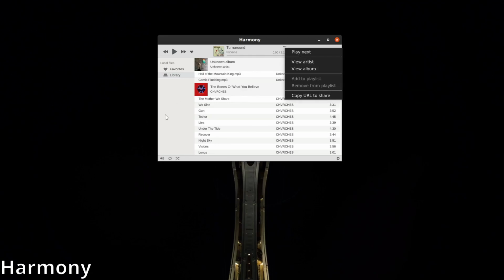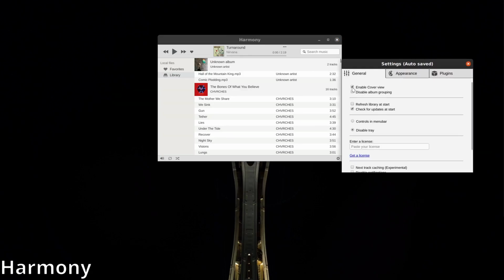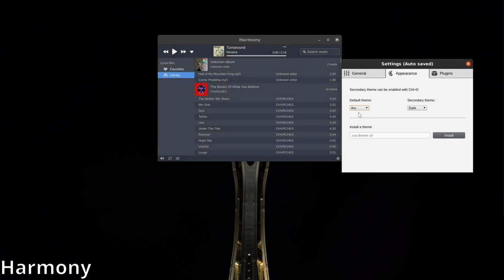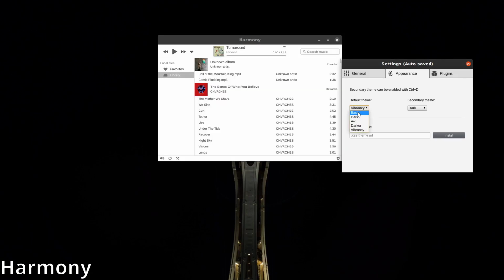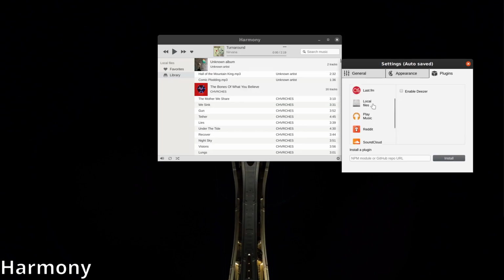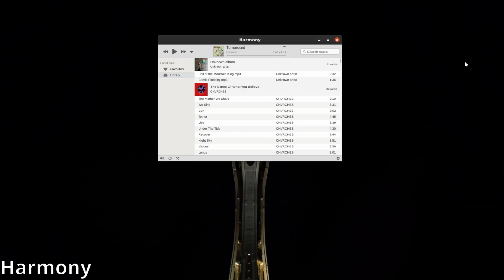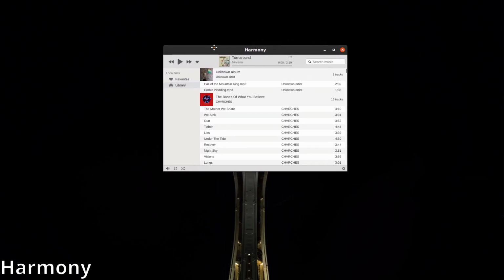Now, if we go into settings on the bottom right, you can enable cover view, which shows the album art. There is a dark theme, which looks pretty nice, an arc theme, which looks okay, a darker theme, which also looks nice, and vibrancy, which just looks like a flatter white theme. And you can actually install custom CSS themes, which is cool. There's plugins for all of these different streaming services, and yeah. Now, this might be good if you have multiple streaming services for some reason and you don't want to use their native Linux client, or it doesn't have one.